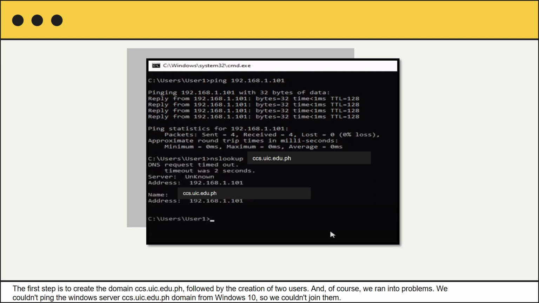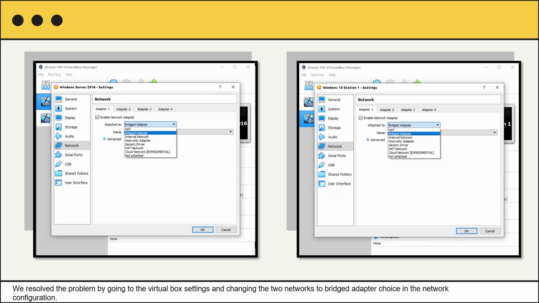And of course, we ran into problems. We couldn't ping the Windows Server css.uic.edu.ph domain from Windows 10, so we couldn't join them. We resolved the problem by going to the VirtualBox settings and changing the 2 networks to the bridged adapter choice in the network configuration.